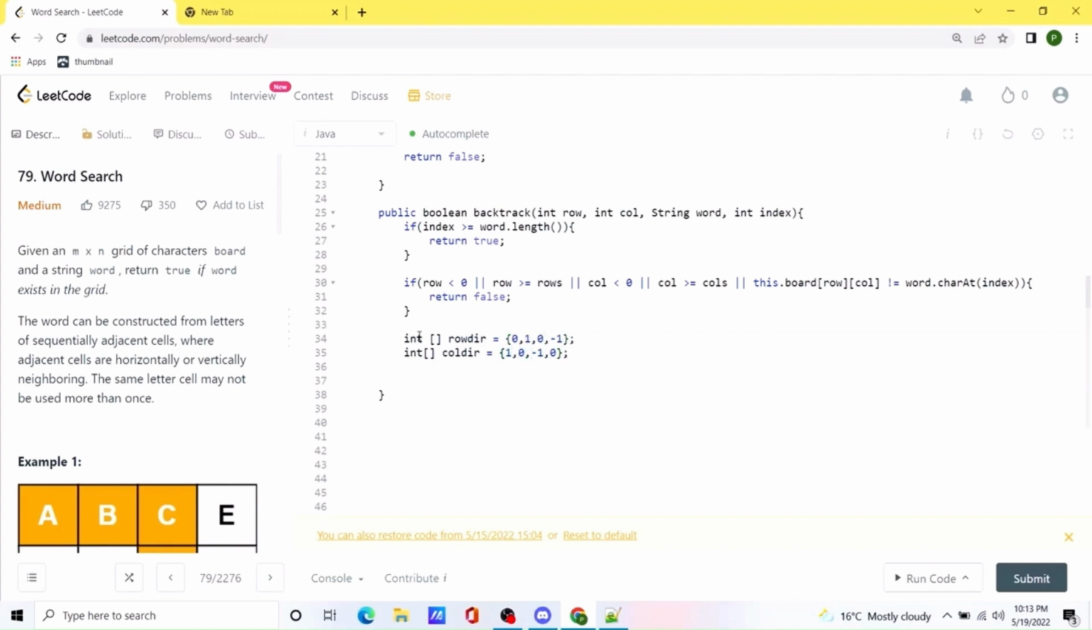Also, before moving to the next element, we are going to mark the current row and column position to have a value called hash, so we avoid checking the same element twice. Okay, once this is done, we will also have a boolean variable called return, and initially we are going to initialize its value to false, because basically we are going to call the backtrack function for all the four neighbors of the current cell.